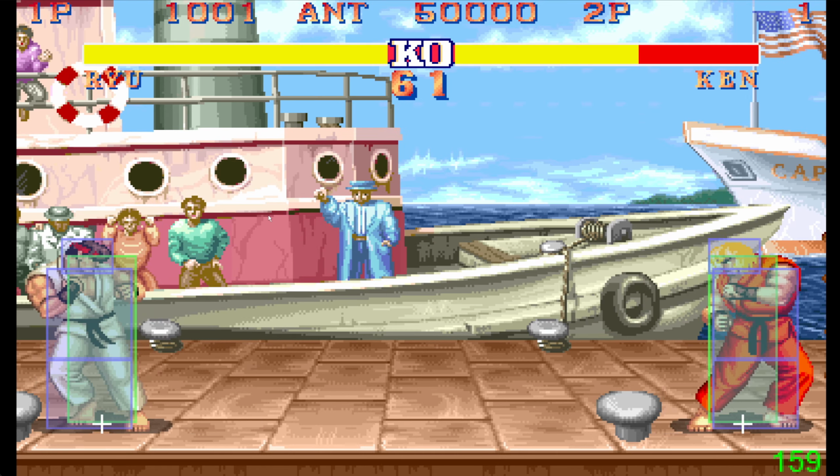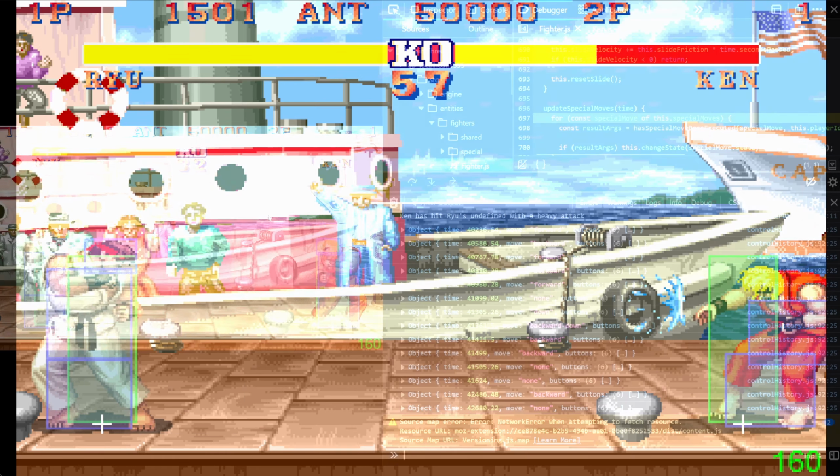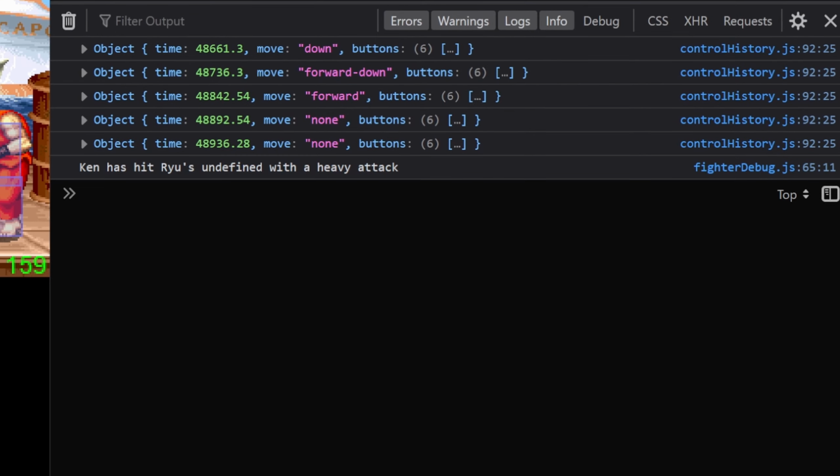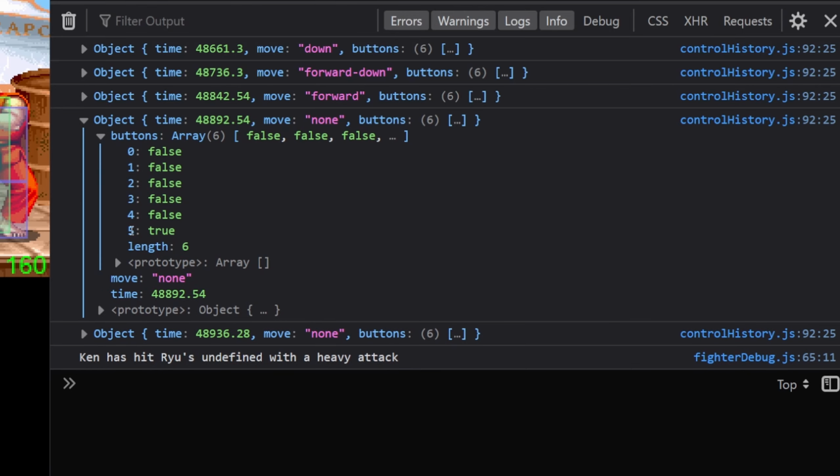Let's quickly open up the dev tools and check the console log to confirm this. Let's perform this move once again, and as you can see from the logs produced, the special move sequence is clearly listed and matching what is expected, resulting in the fighter successfully transitioning to the special 1 state, producing the fireball.